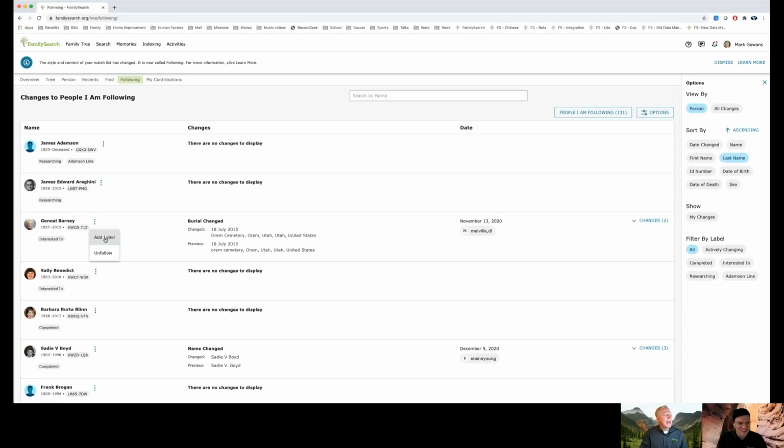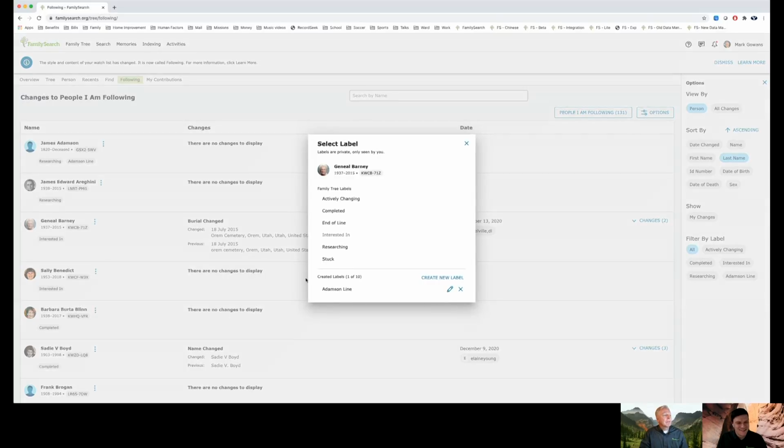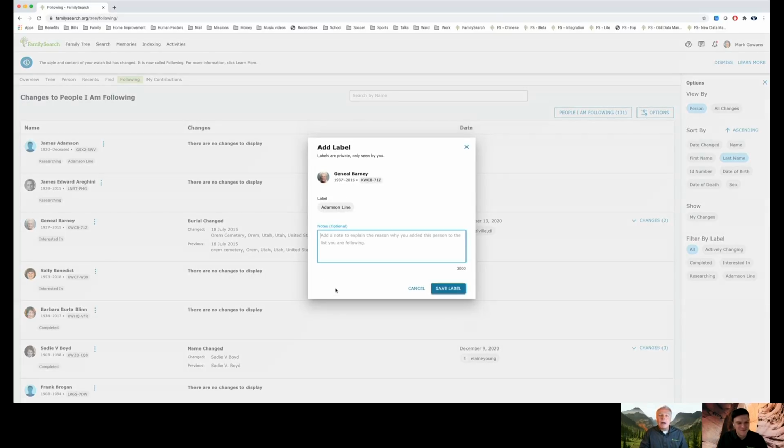There we go. But I'm going to say add label, and I'm going to go to the Adamson line, and you'll notice now I have a new note field that isn't the old one, because it's specific to this Adamson person that married into that Adamson line. So there are different reasons why I want to put this label on her than on James.